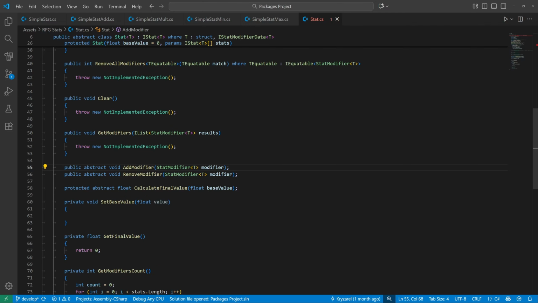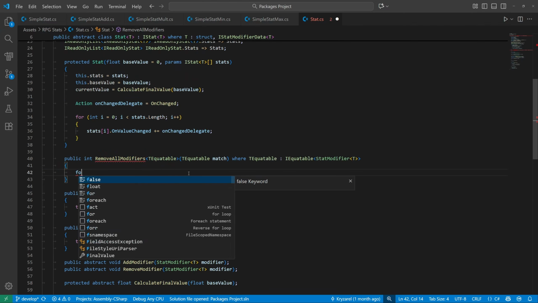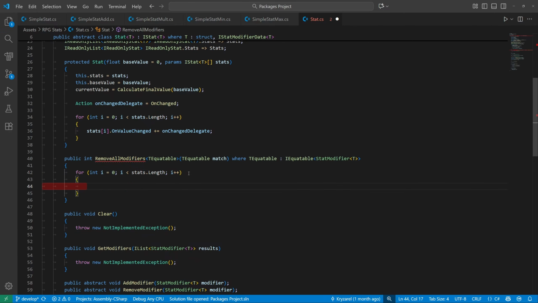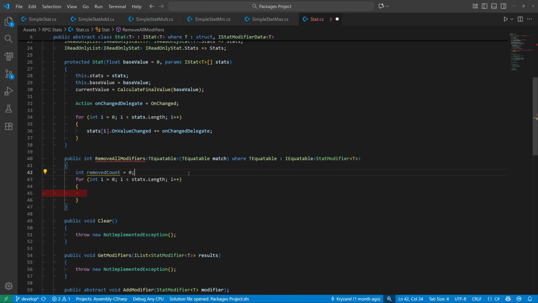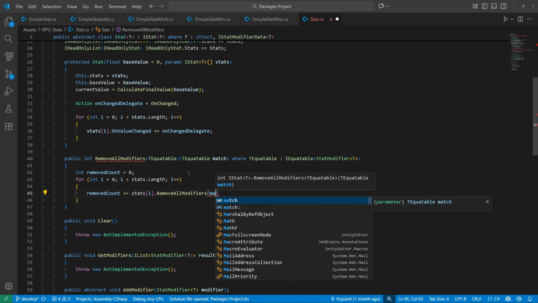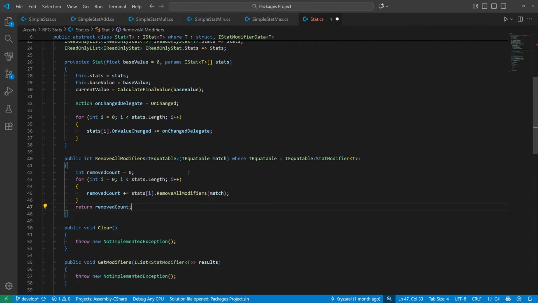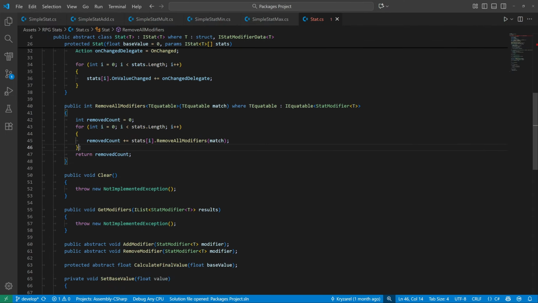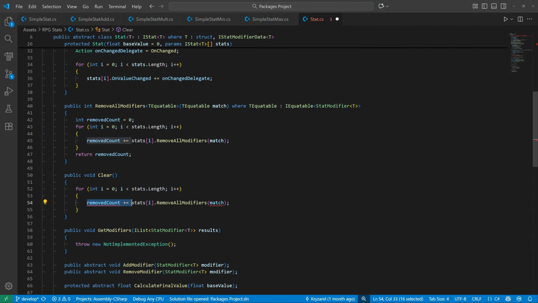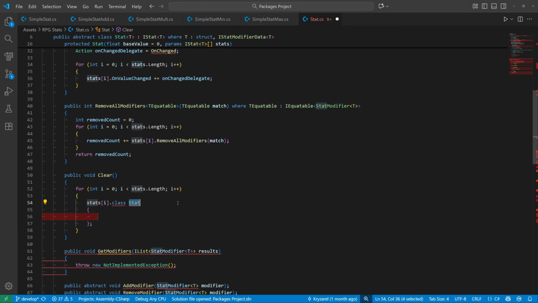For remove all modifiers, we just want to loop through all of our stats in the stats array and call their own remove all modifiers method, and we store the sum of the number of removed modifiers so that we can return the total amount that was removed. For a few of the other functions like clear and get modifiers, they're going to be very similar.